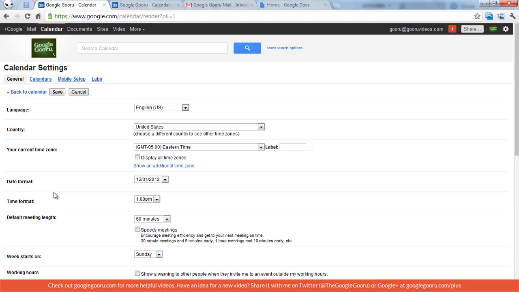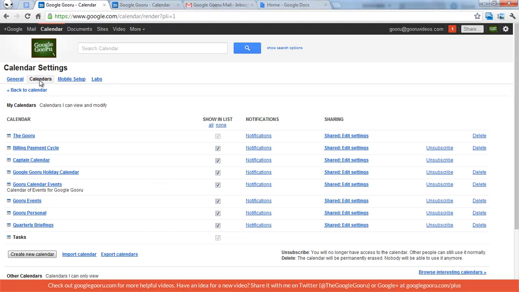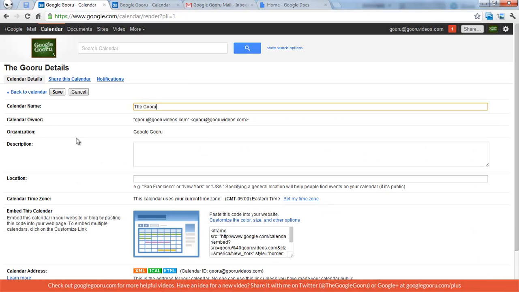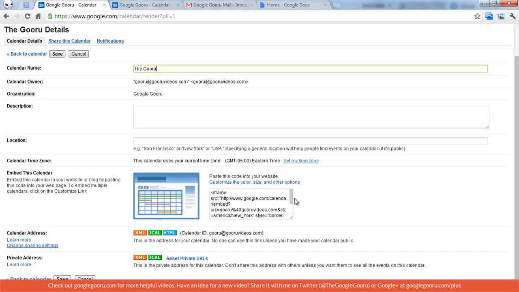You're on the General Settings page, and then click on the Calendars tab, and this is all of my calendars. The Guru is my main personal calendar, so I'm going to click on that. And here I can change the name. You can see that I'm the owner. I can add a description if I want, and here's my option to embed this calendar if I want.